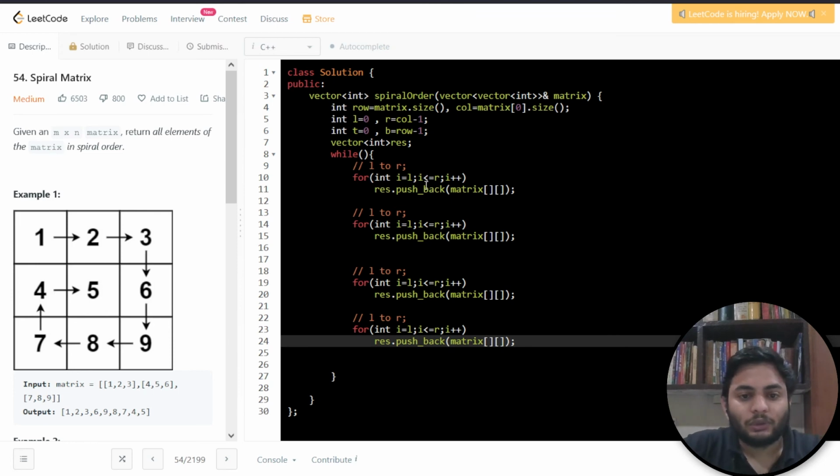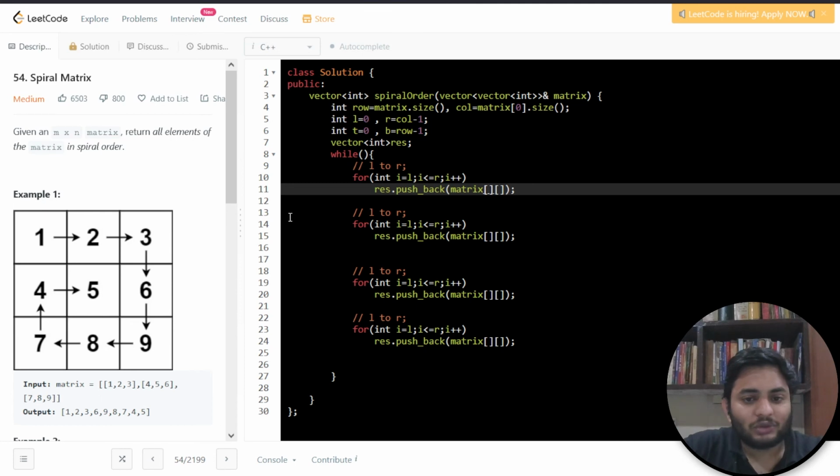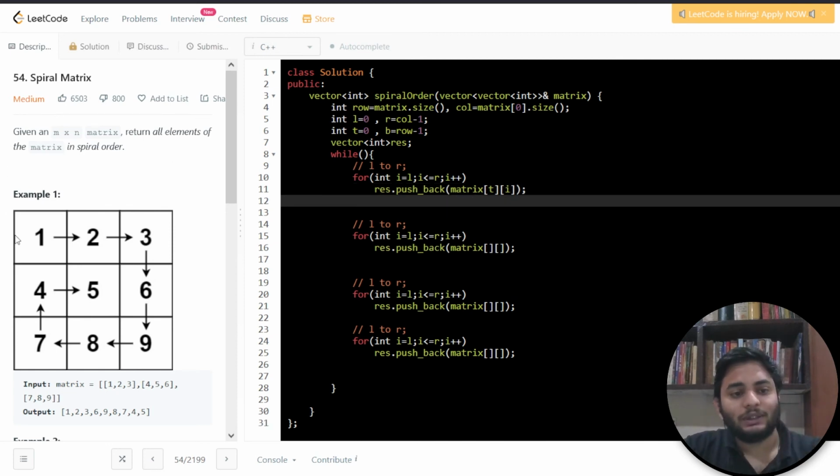Okay, so first step is we are moving from left to right. As we are on the same row, changing column, the row would be equal to top, because top is pointing to this row, right? So it would be top and the column keeps changing. After we are done with this direction, this traversal, we won't traverse this row again, right? So we can increment our top so that next time I will be traversing the next row, not this one. So top plus plus. Left to right is done.